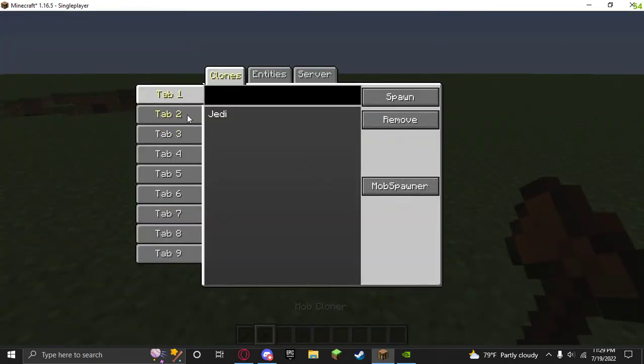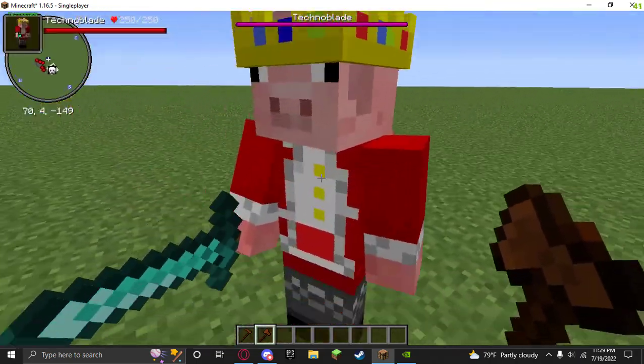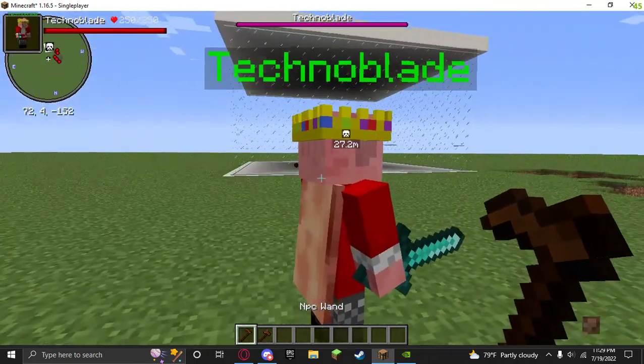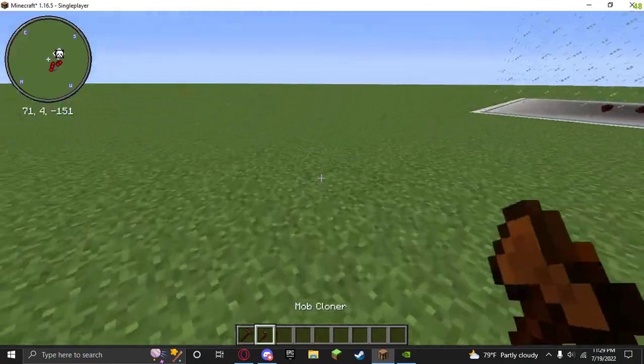Then I also made Technoblade. 250 health, diamond sword. Has its own cape. Just delete them to get rid of them.